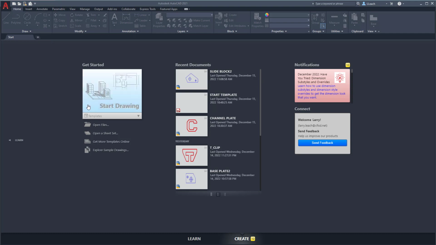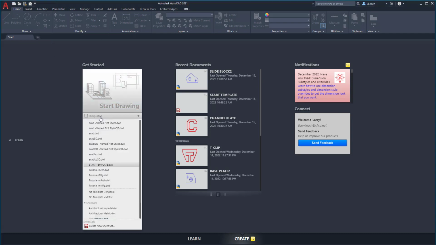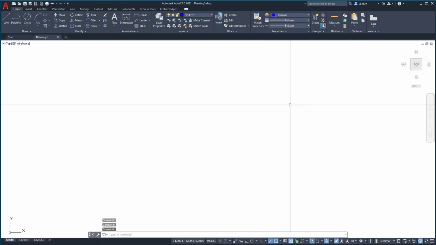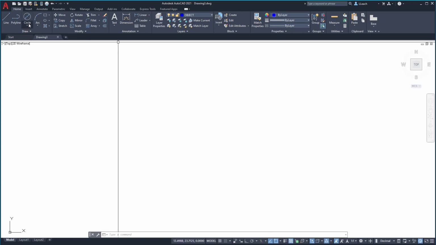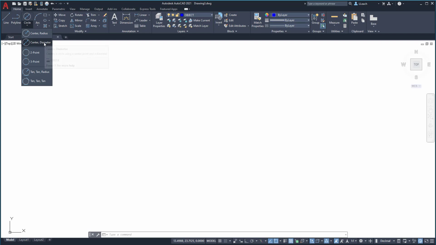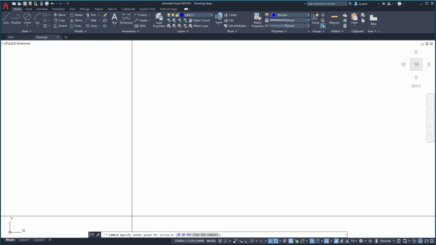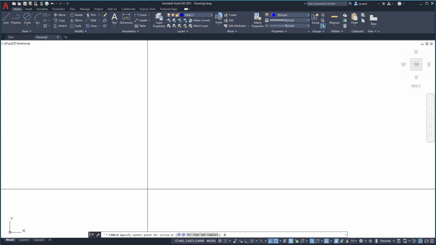So what I'm going to do is go up to my templates. I'm going to find the one I created earlier, my start template. And then I'm going to start off with my circles using the origin as the center point for the main circles there. So I'm going to go up to circle diameter, and then for the center point, I'm going to type in 0,0.